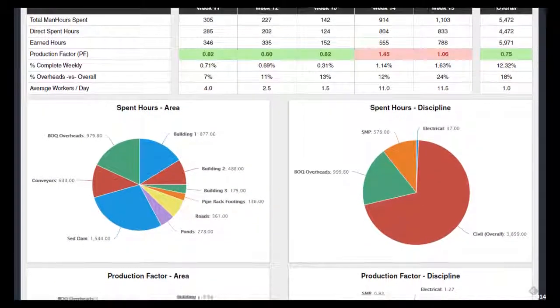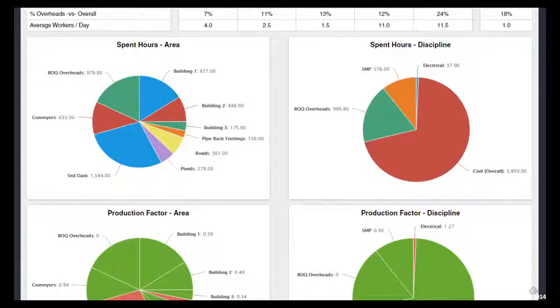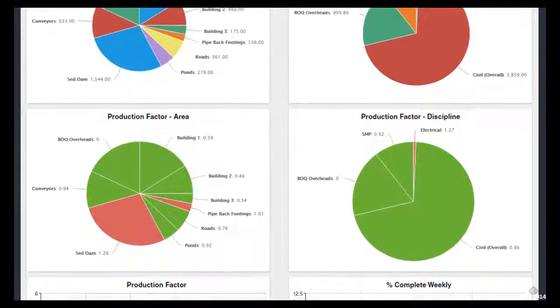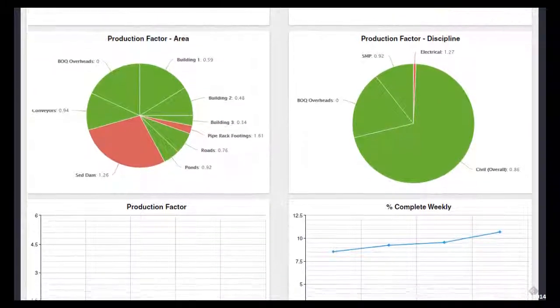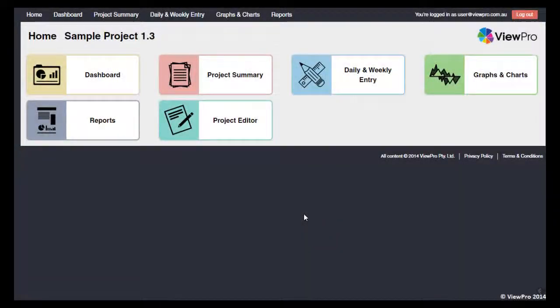Below the table are pie charts showing where man-hours have been spent. Below them, we see corresponding color-coded production factors. Simple visuals like these guide the eye to help highlight productive and not so productive work areas.